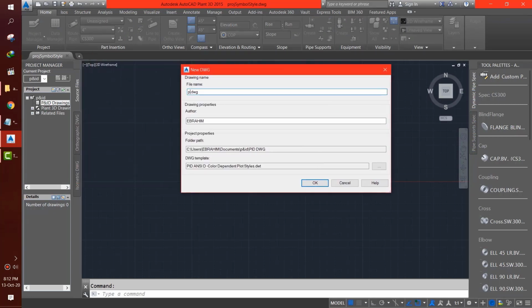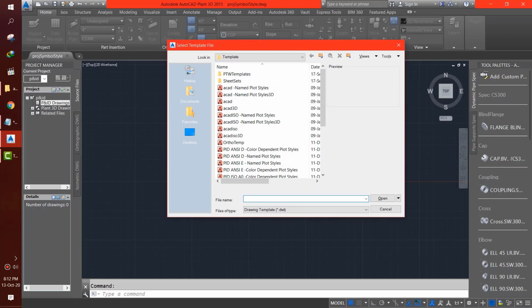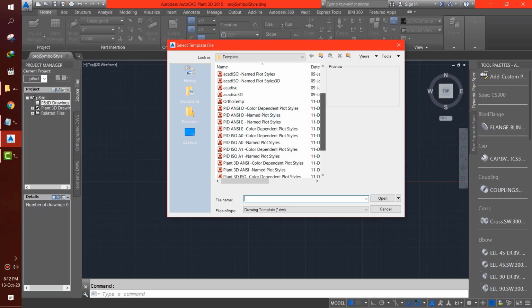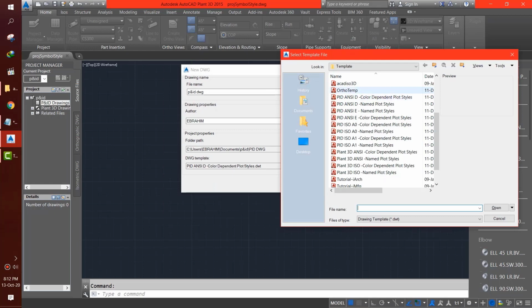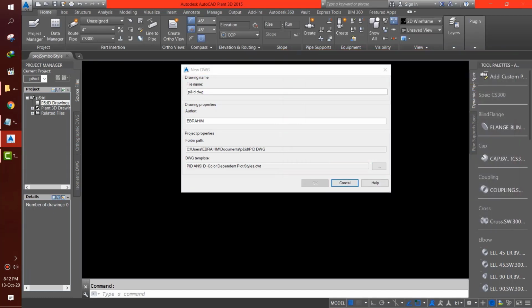Drawing name is what? This is important, you must select this color. If this is not available, we just click this and make sure this format must be specific. Make sure this is what you choose. There are different formats also, but I recommend you choose this format. Now okay.